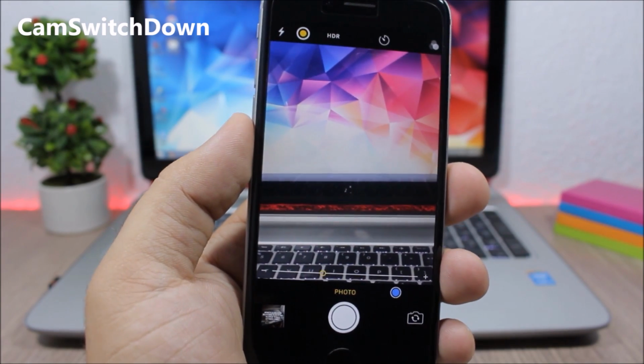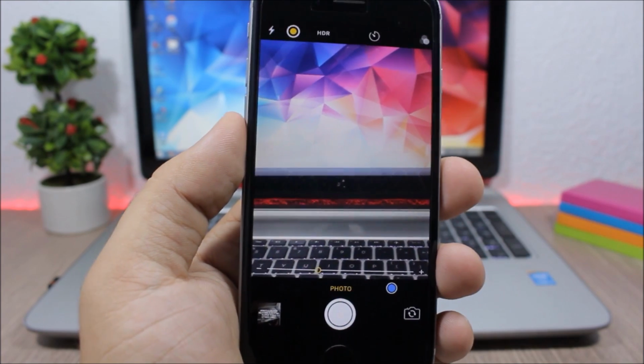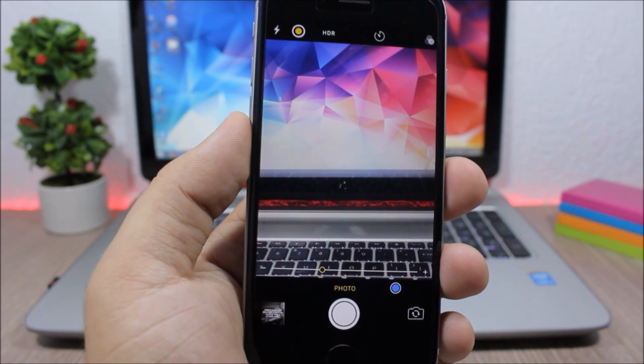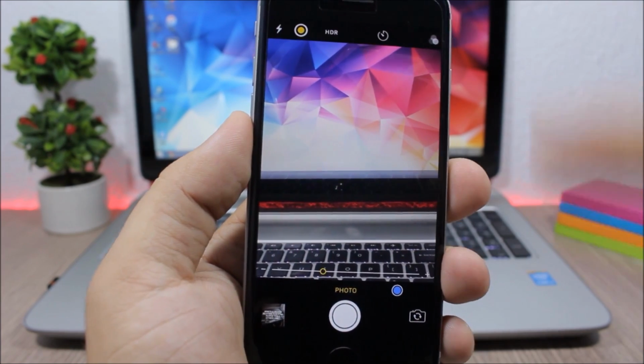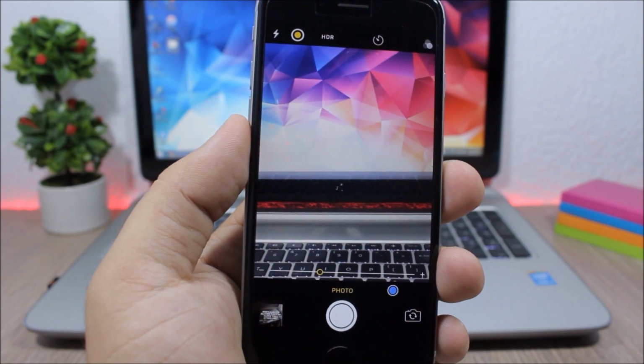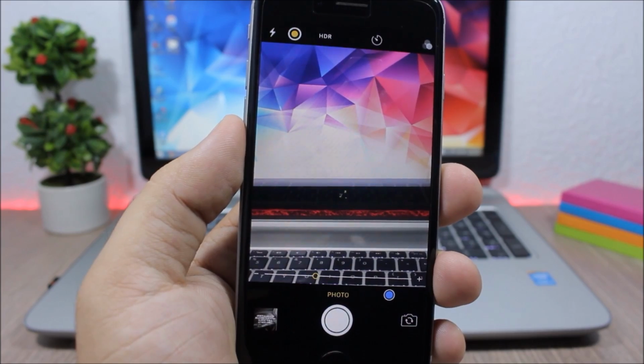CamSwitchDown. This is a very useful tweak for the camera app which will move this switch between the front and the rear camera at the bottom, just like on iOS 10. It will move it from up here to down here and it's easier for you to change between cameras. To install it, you will need to add a repo, which you will find in the description.